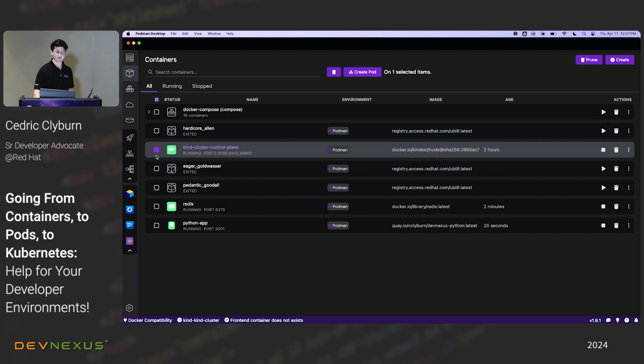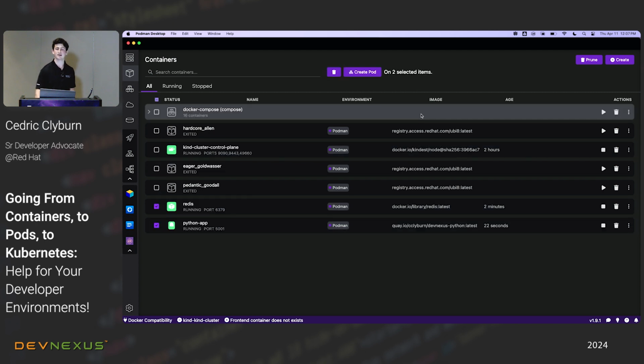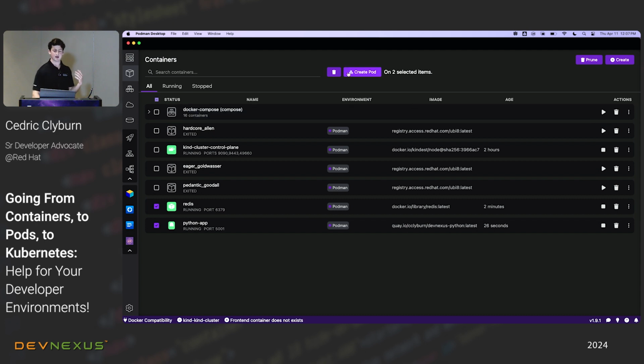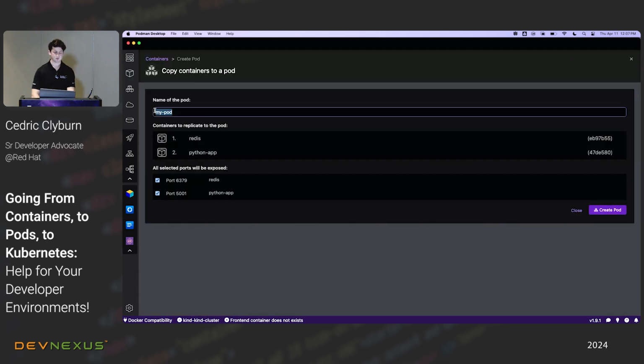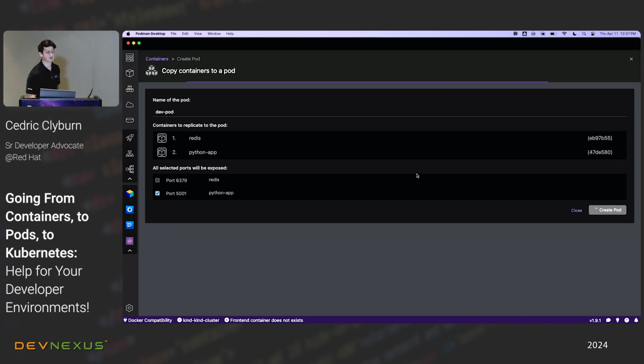But the next step is creating a pod from both of these containers. So what this is going to do is it's going to stop both of these containers running. We'll be able to give it a name. So I'll call it dev pod, and we can specify which ports we want to expose. So I'll wait for this to start, and we're stopping those other two containers, and we're reproducing them within a pod so they can talk to each other on localhost.